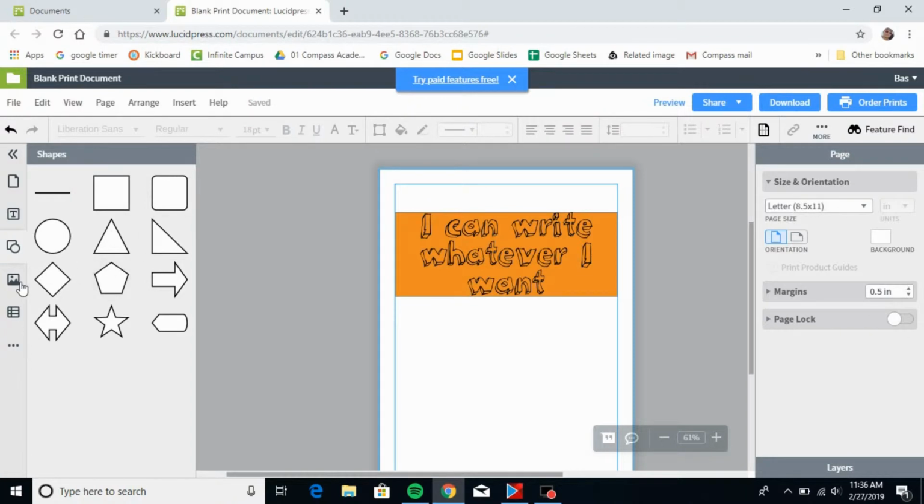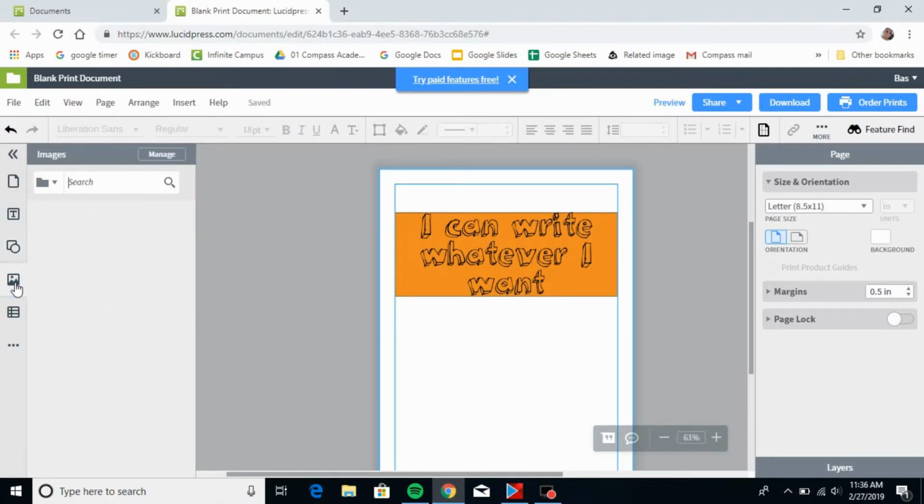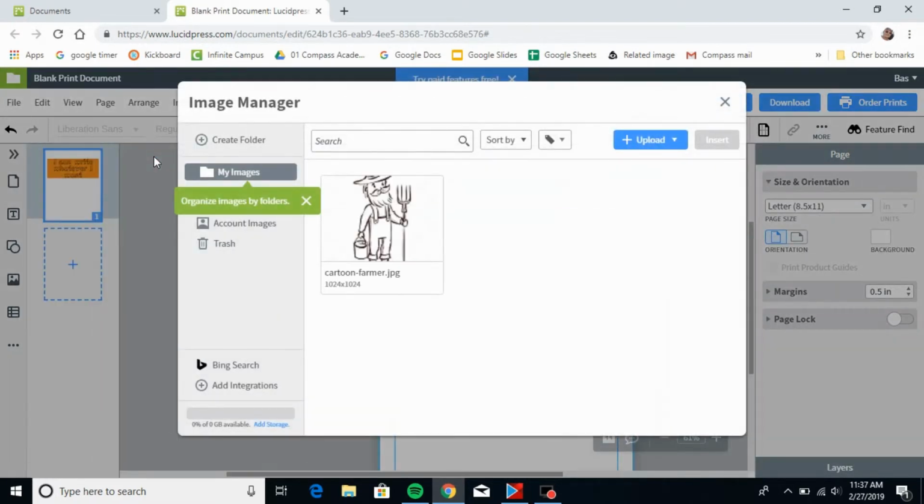Next thing, if you want to add a picture, because what I'd like you guys actually to do is maybe draw a picture, take a picture of it on your phone and send it to yourself. Then you can include it in here. I already have one here, but I'm going to show you how I got that there. So I can go to my images, hit manage here. You see that image that I already uploaded. I can upload a different one.